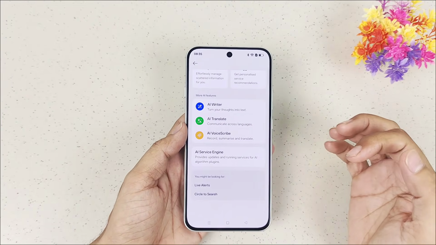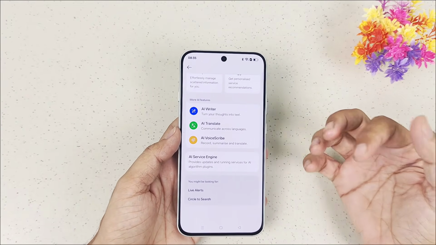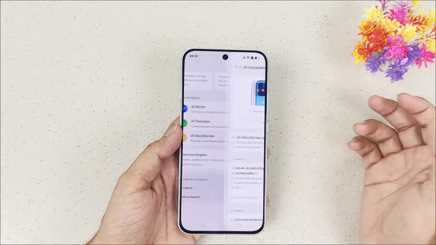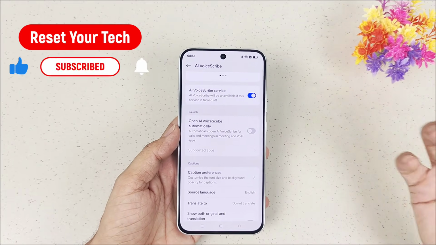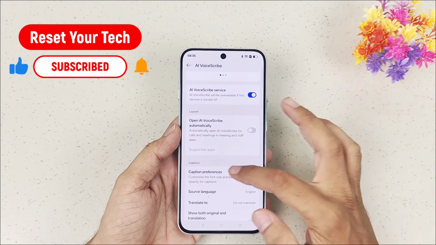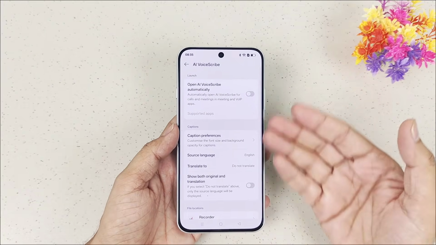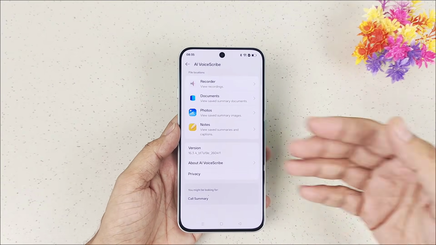The third one is this AI voice scribe. With the help of that, you can make the summary of any text. You can also translate whenever you are on any meeting or any voice calls. Simply select from here and then you can explore all these features in the smartphone.